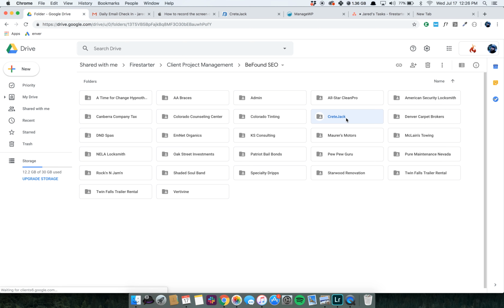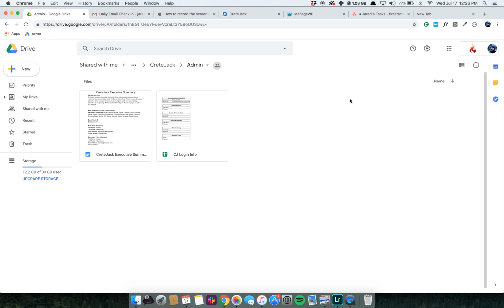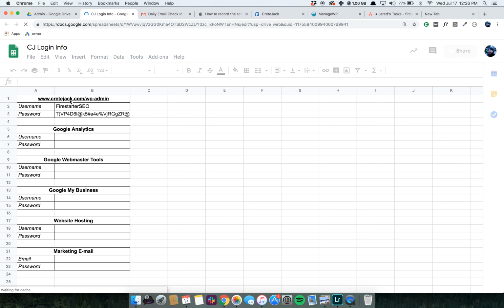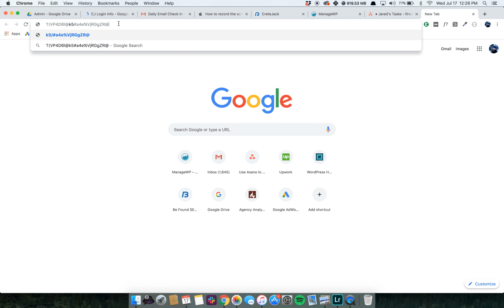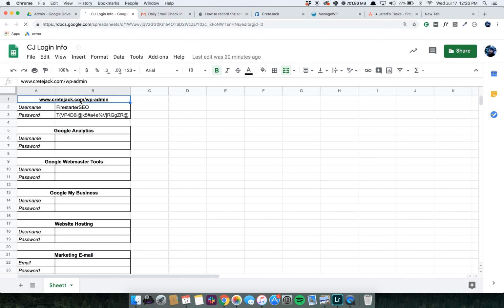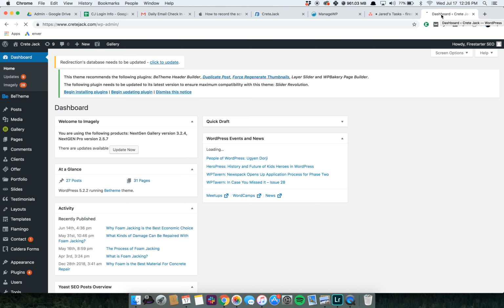So we're working on CreteJack. We want to hop in there and look in their admin folder because that is where the logins and pertinent information will be found. So we will go ahead and open up the actual login document that contains the information. It has the login URL here, so I will go ahead and take that and copy it into my URL bar. It did not take the copy. I will make sure that that has been done. It looks like it is there now. And we are now ready to log into the WP dashboard for CreteJack.